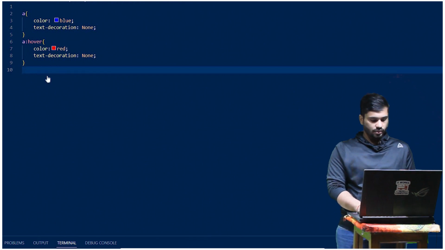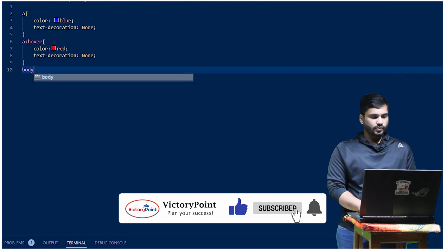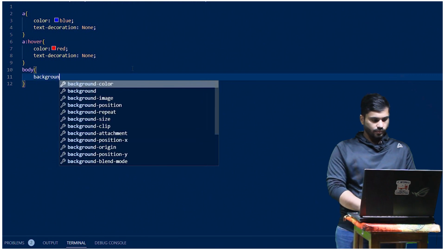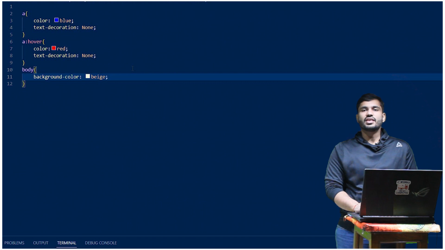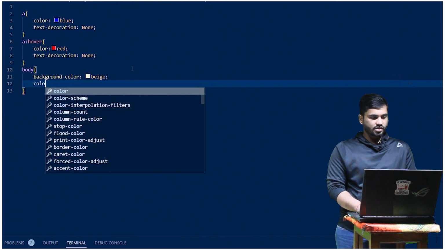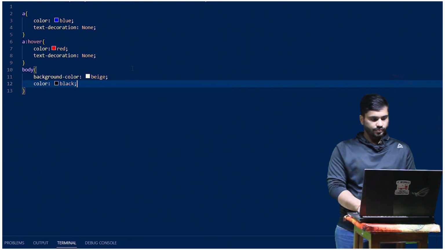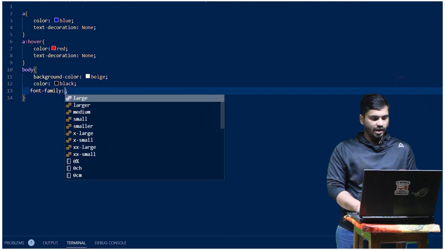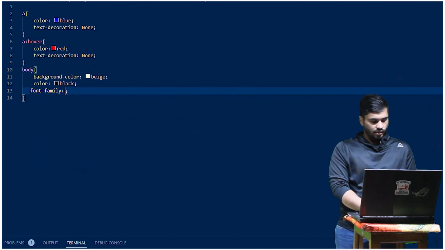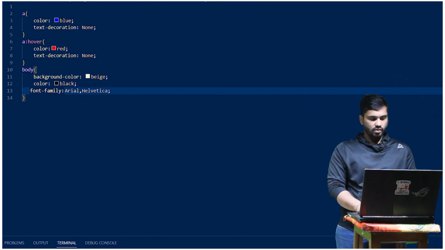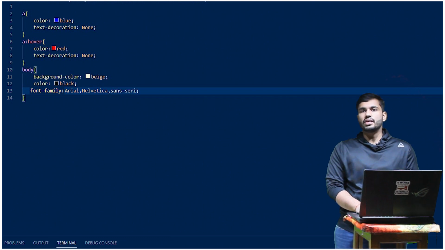Let us now style the body tag. So here let's give a background color first. Let's give a light background color so that the things on top of that are clearly visible. Next, let us give the text color. Next, we will give the font family of the text that is written inside the body. So for that we use the font family property. We'll use Arial, Helvetica and Sans Serif. You can use whichever font family you feel is best.